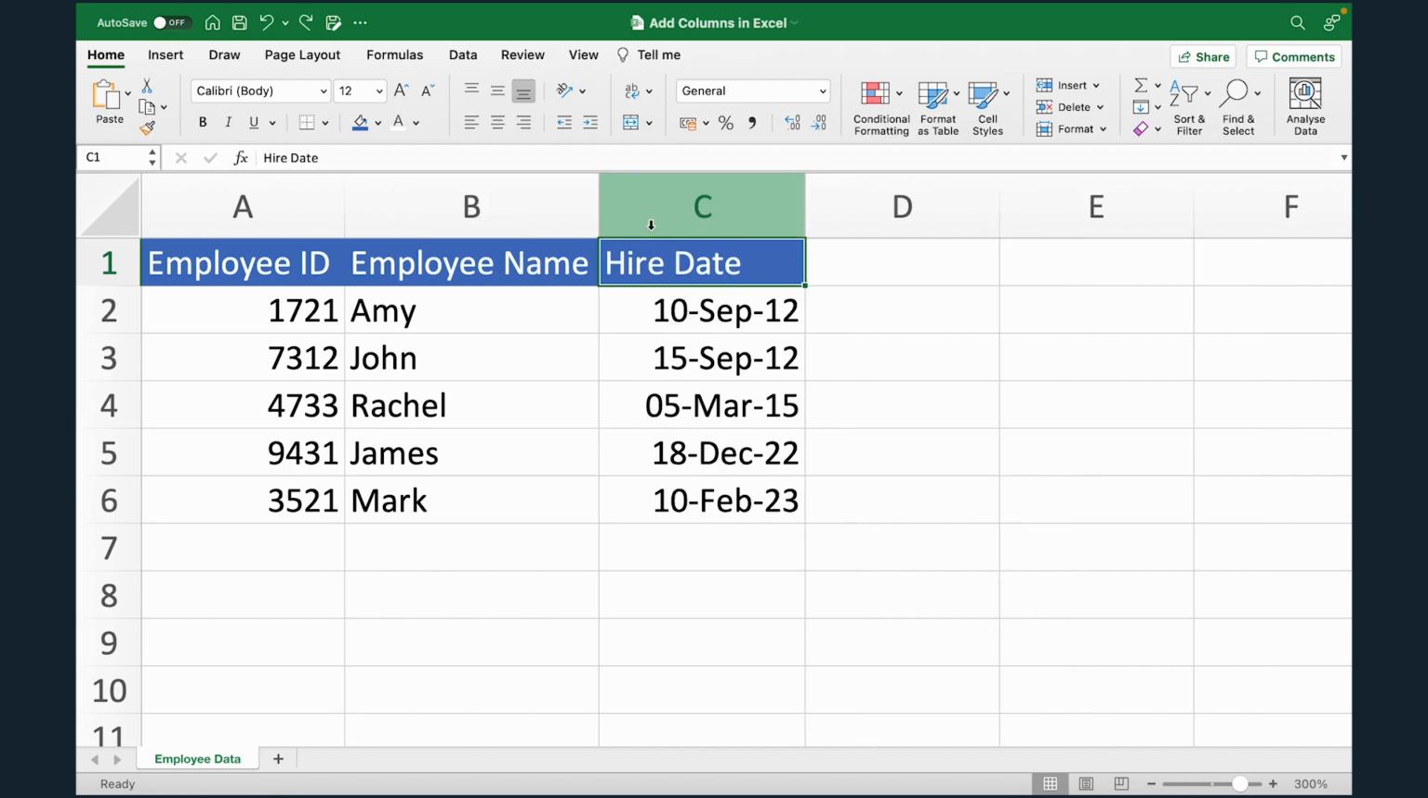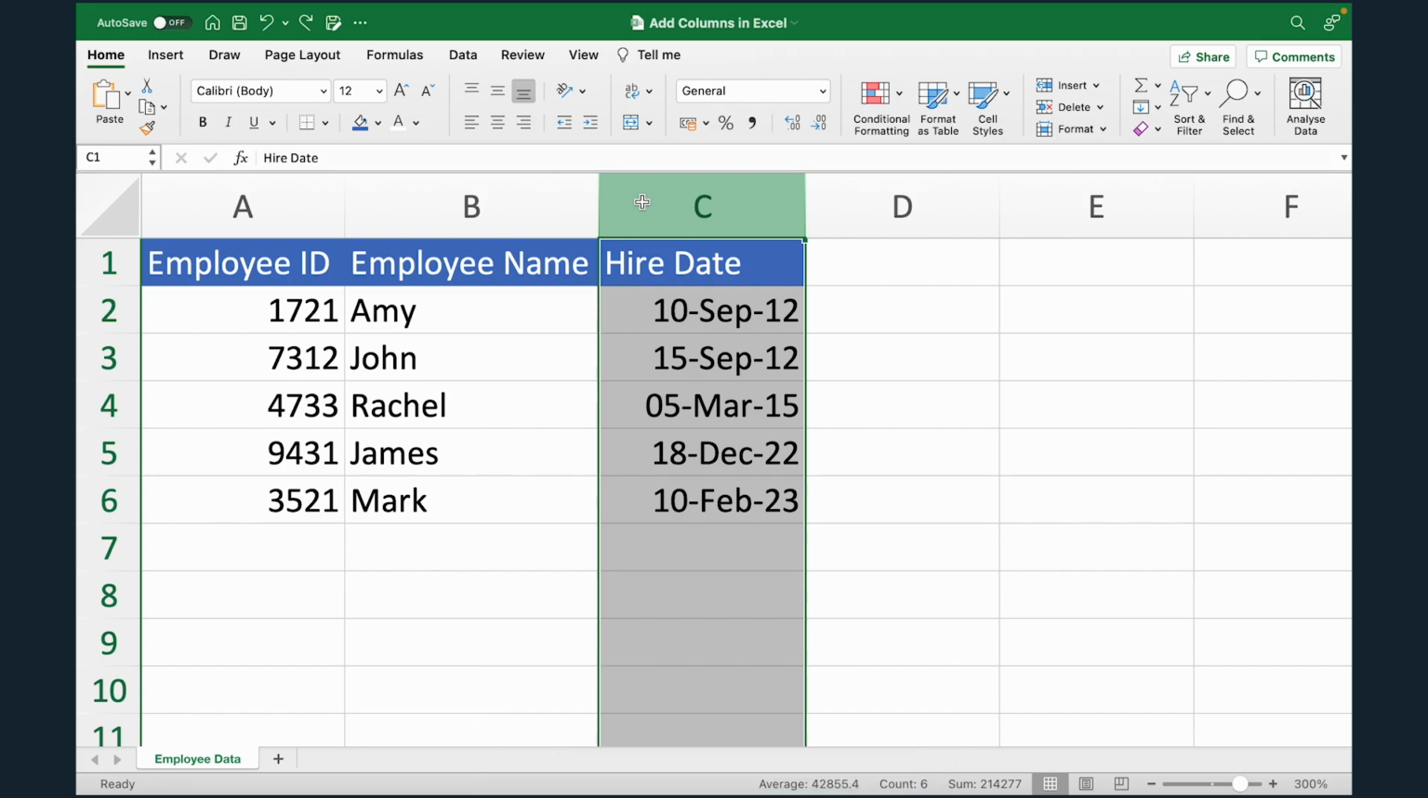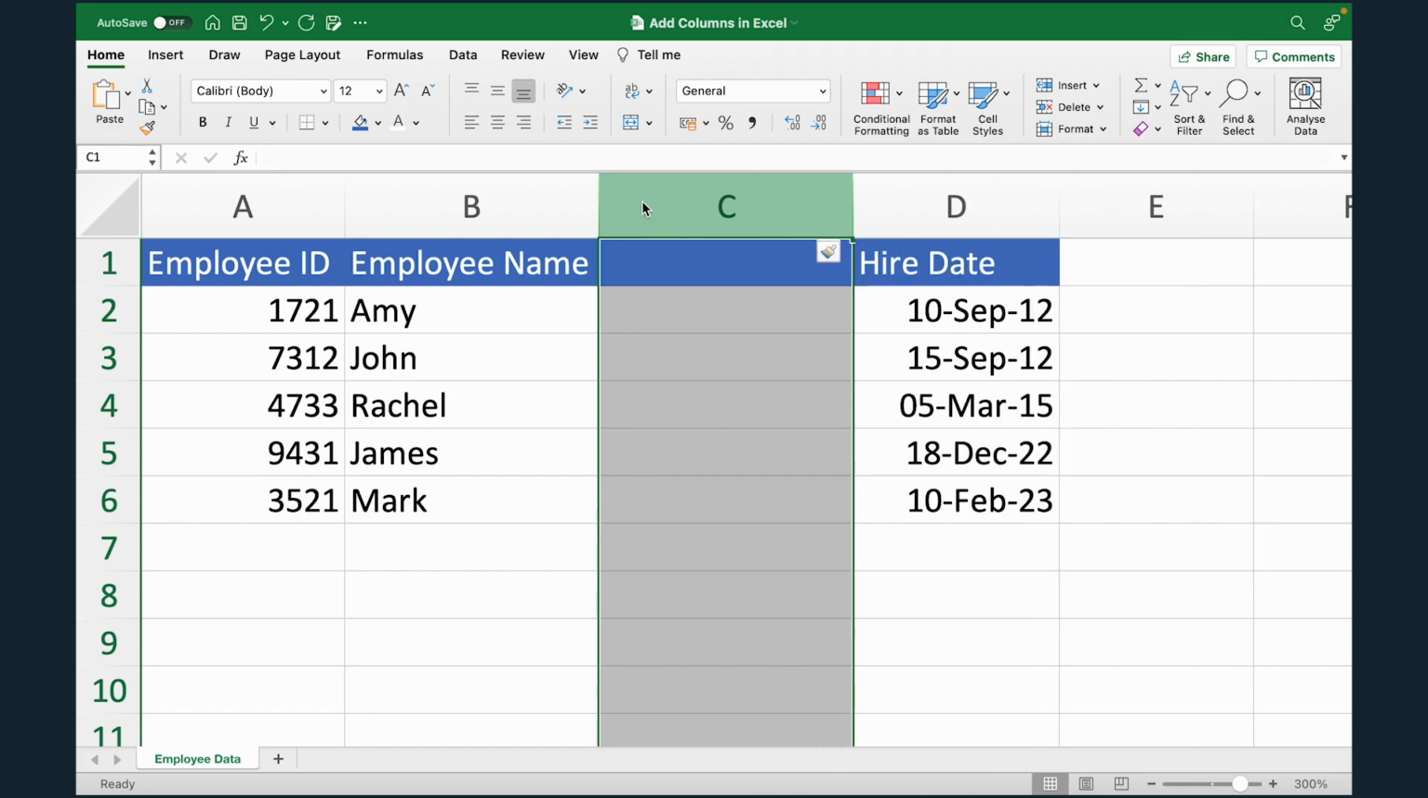Now I will show you the shortcut to do this very, very quickly. And I think that's the best way to add a column. Just select the column C, use the shortcut Control Shift Plus for Windows users. If you are a Mac user, use Command Shift Plus. So let's quickly do that. Control Shift Plus, done. You have quickly added a column in Excel.